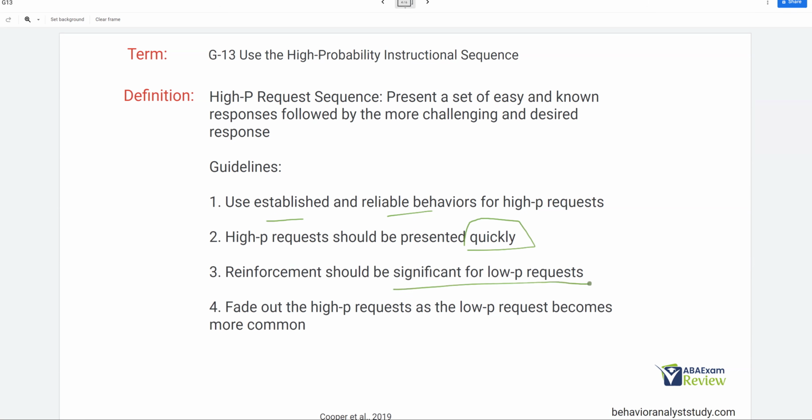Reinforcement should be significant for low P requests. So this is a good case of, when you're looking at your low P request, think hard about, how will I reinforce once that request happens? Because reinforcement is going to lead to more of the low probability requests being done in the future. Plus, you might have to use less high P requests, because the whole idea is you want to fade out these high P requests as low P becomes more common.